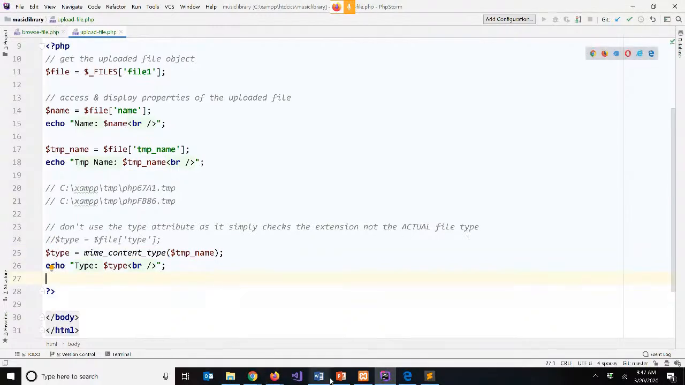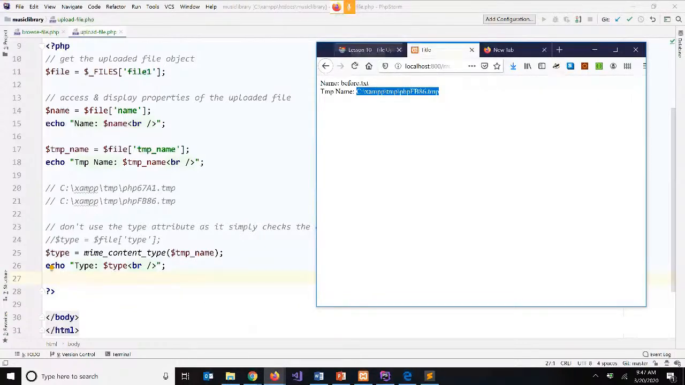So now if I try to upload this text document again, if I submit it one more time, you'll notice we now see the TMP name, but this Mime Content-Type correctly identifies what kind of file it is. It's not based on the extension. It actually inspects the file itself, and it can tell what type of file it is, irrespective of the extension.